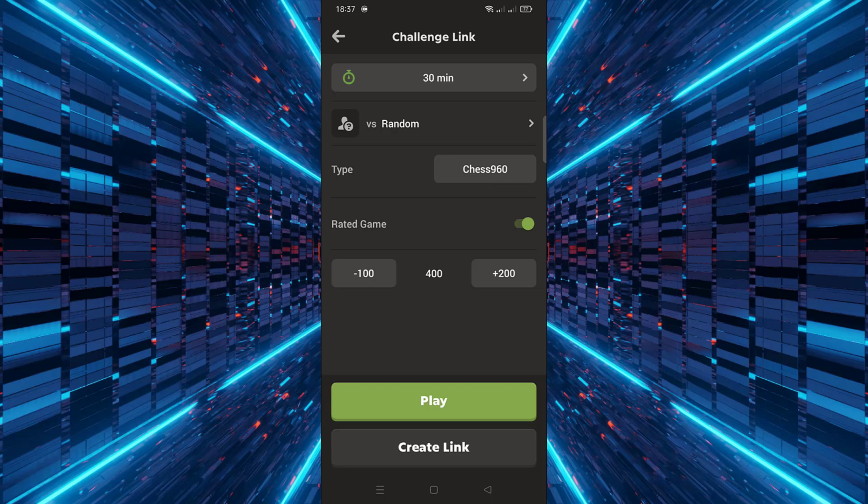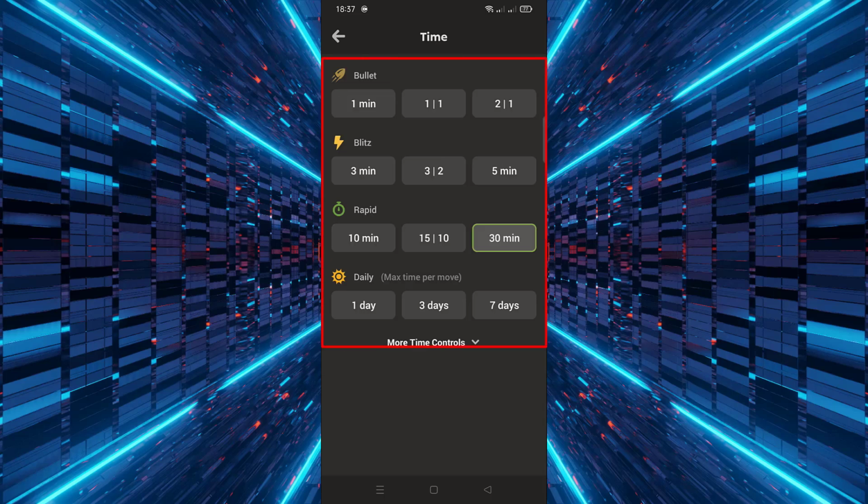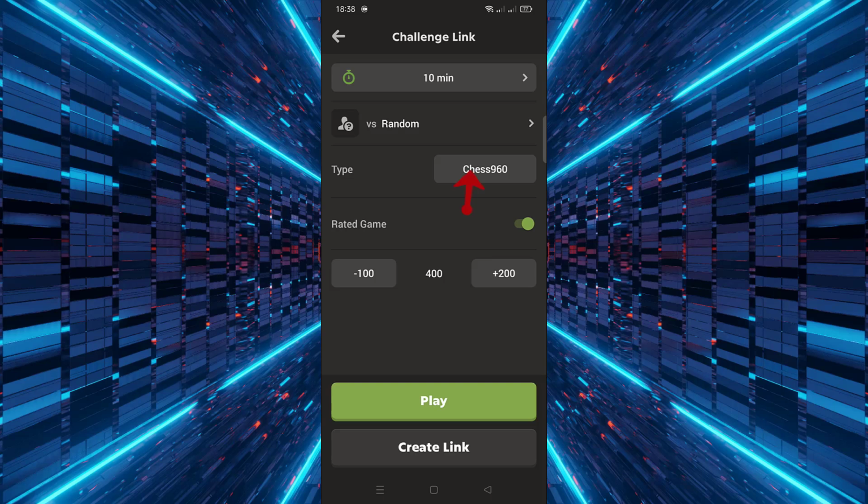Now it's time to customize your match. Tap on the Time option to choose your preferred format. You can select from Bullet, Blitz, Rapid, or Daily, depending on how fast or slow you want the game to be. After setting the time, go back and tap on Type.